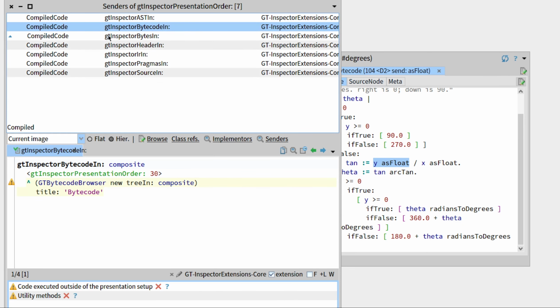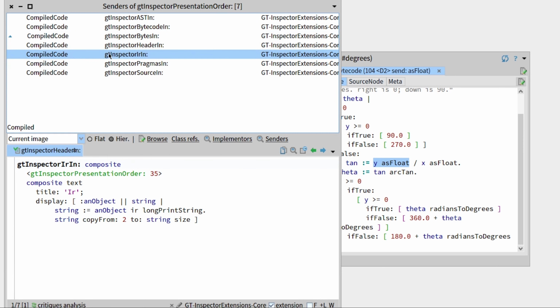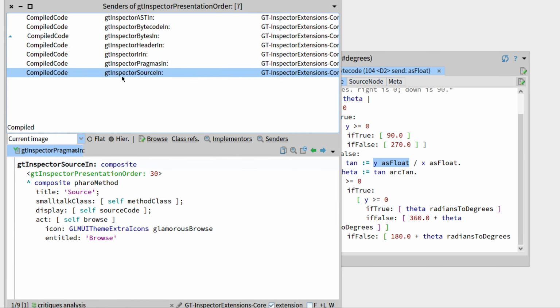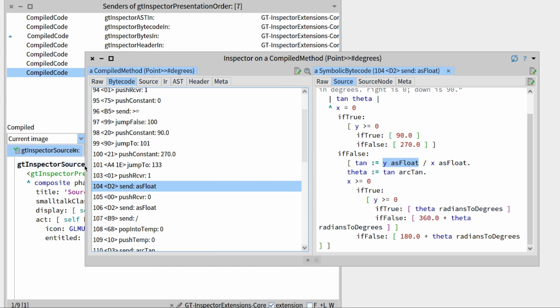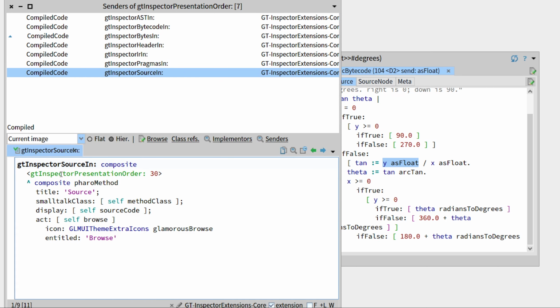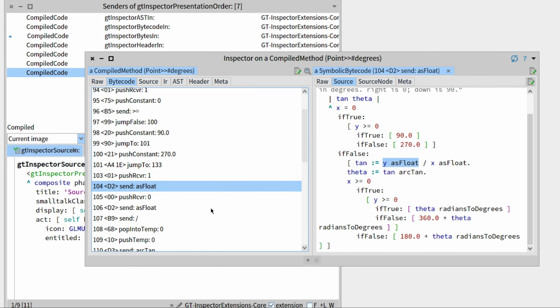The bytecode tab is implemented there, the header, IR, pragmas, and so on. So everything is implemented there using the GT inspector presentation order. So this video was there to show you that you can find how the tabs are implemented, and that the inspector is really interesting to display a particular view of the object you defined.